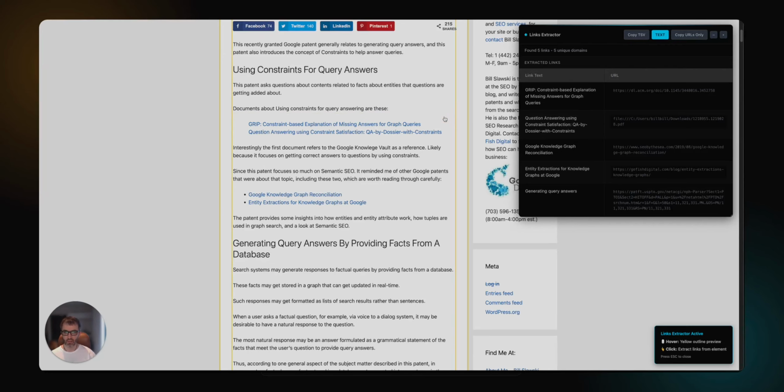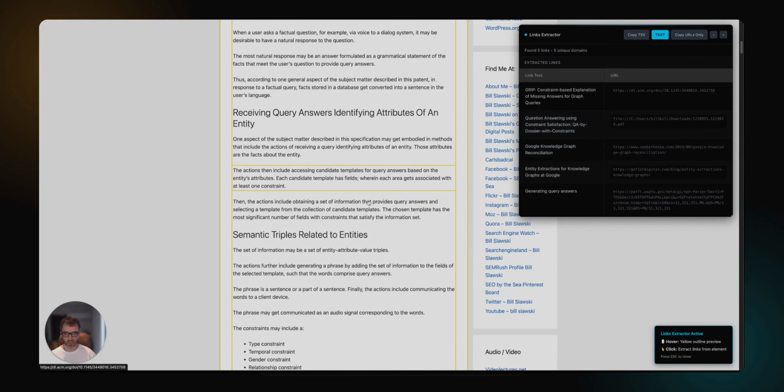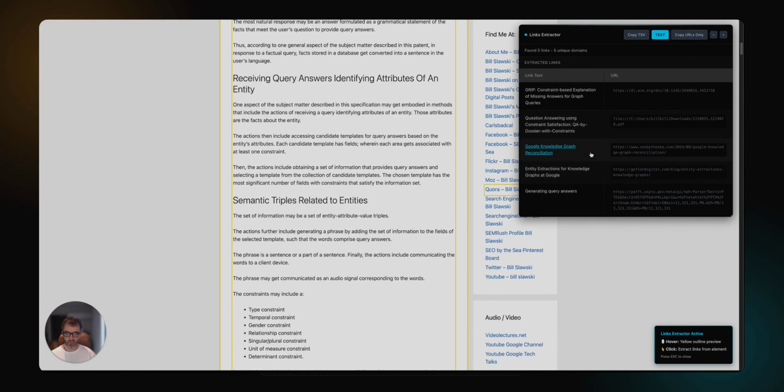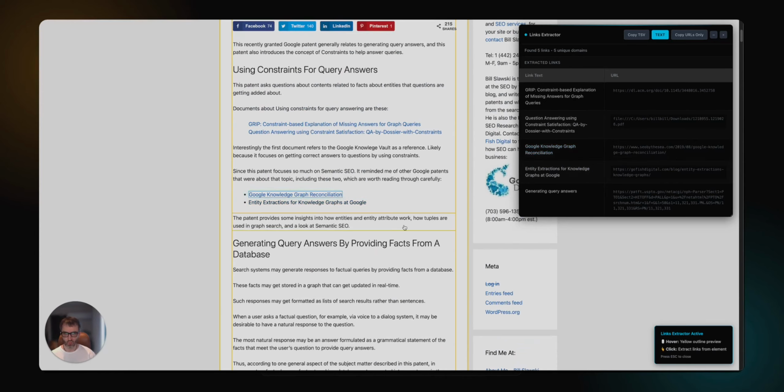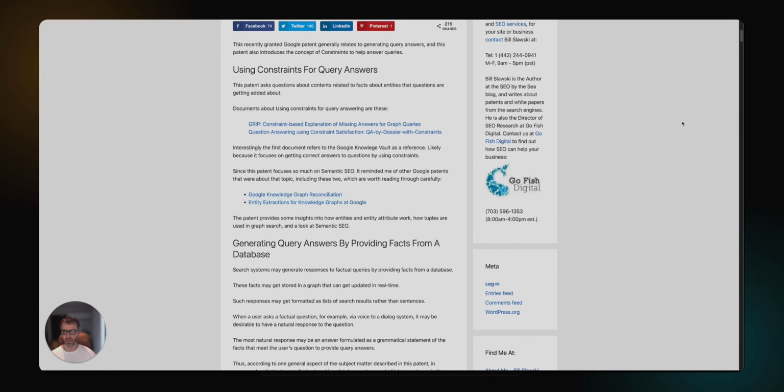It's particularly useful if you're studying patents, for example, and you want to grab the patent. If you read long articles, you often get lost in the article, you can very quickly see where it is, what it was, grab the URL and keep going. So that is Link Extractor from SEO Time Machines.